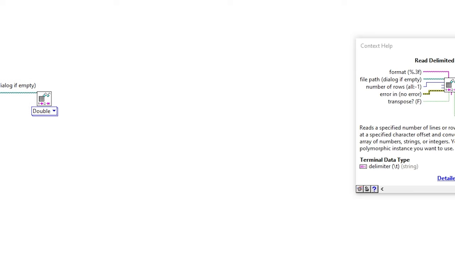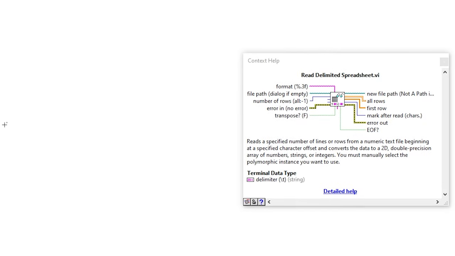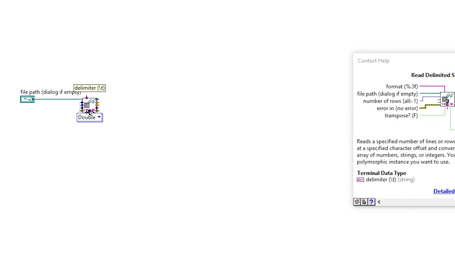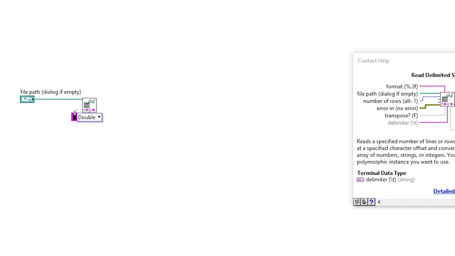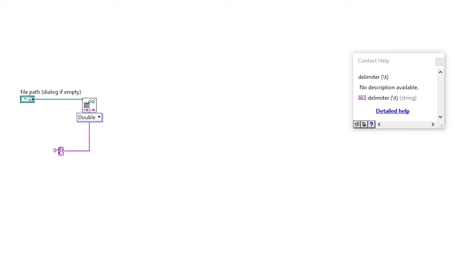Now we need to tell the program what format our data's in. So down at the bottom we have delimiter, and if you need to see what each of these nodes does, you can press Control H for the help, and it'll give you a nice little contextual menu. So we're gonna right click on delimiter, create constant. Now by default it's set to read in tab delimited data, but we're gonna read in CSV or comma separated values. So we need to type a comma in here. Make sure that there's no space when you're typing that comma.